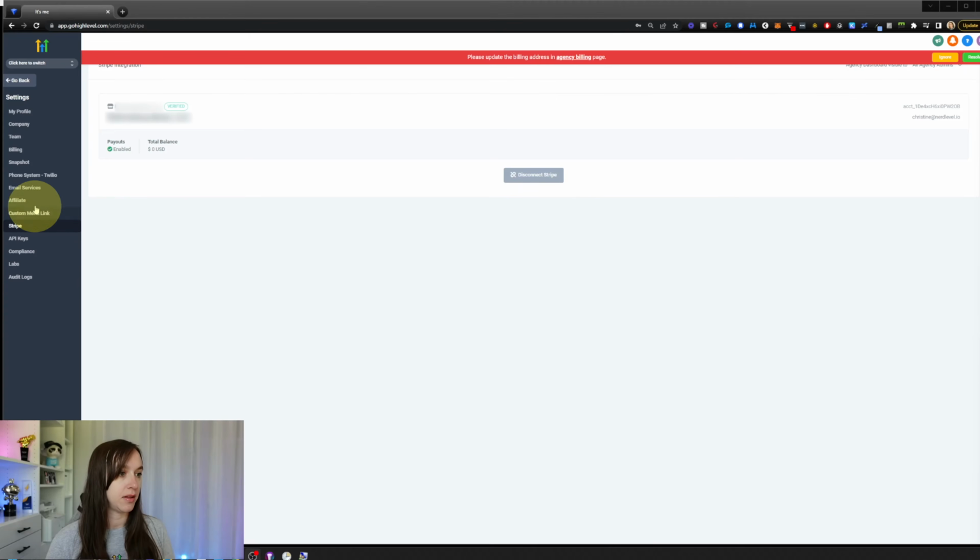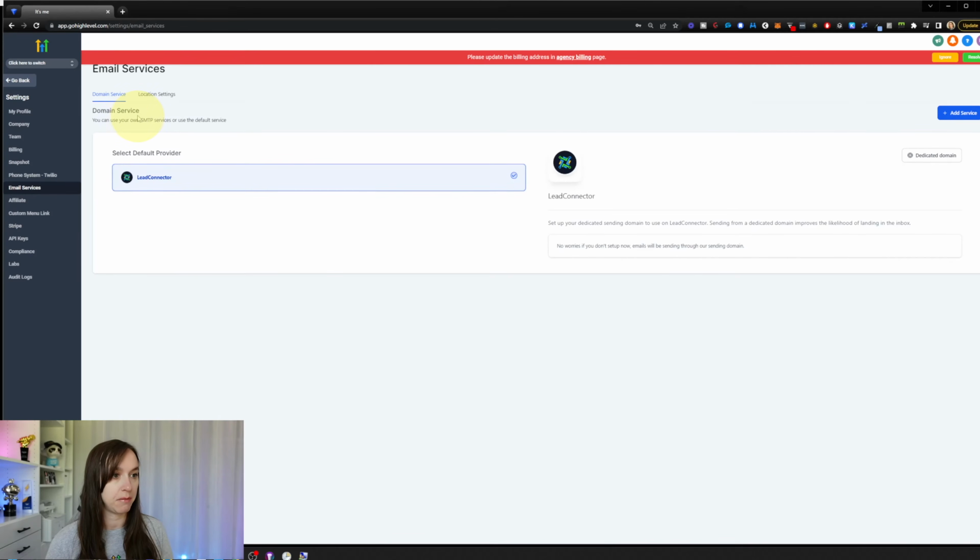Okay, and then the last thing that we need to do in the agency settings is click on email services and make sure that it says Lead Connector here. Now, you can use other providers like Mailgun or Sendinblue, but again, for brevity and ease of use, I highly recommend trying this out first. And you can actually even set up a dedicated domain that they warm up for you if you want. But I'm just going to go ahead and make sure that this is selected as the default provider.